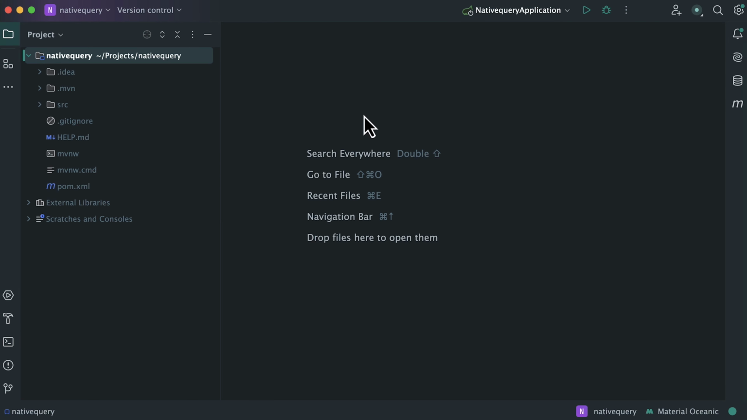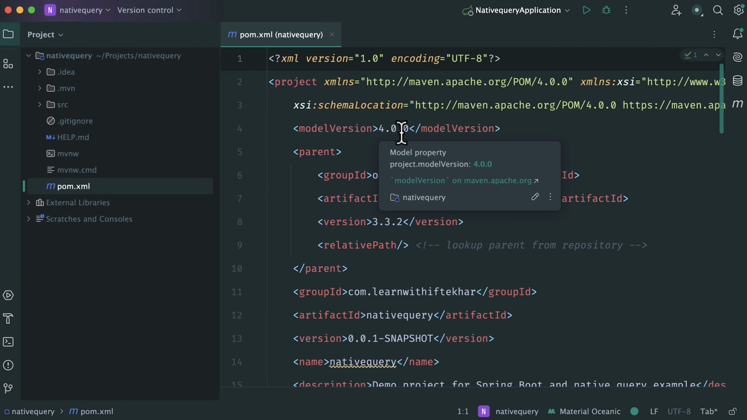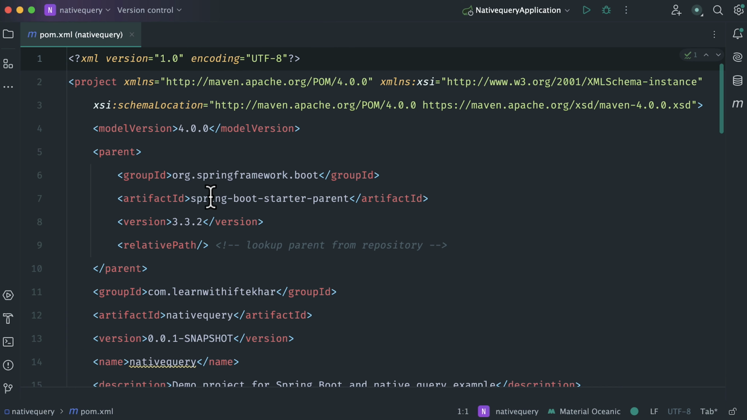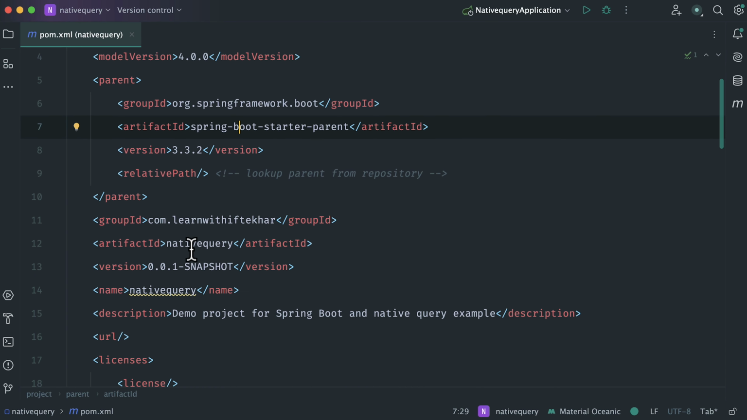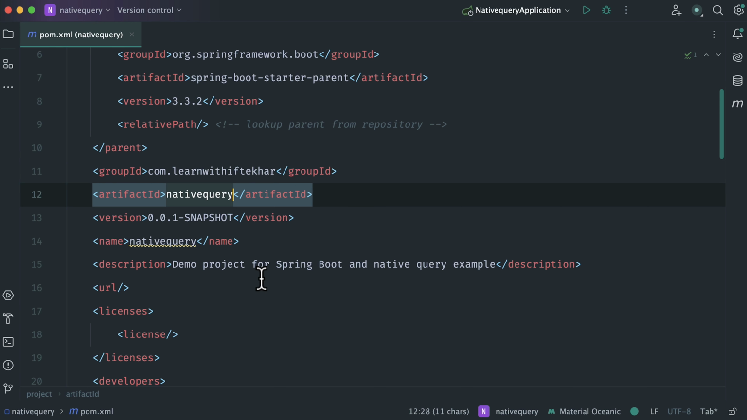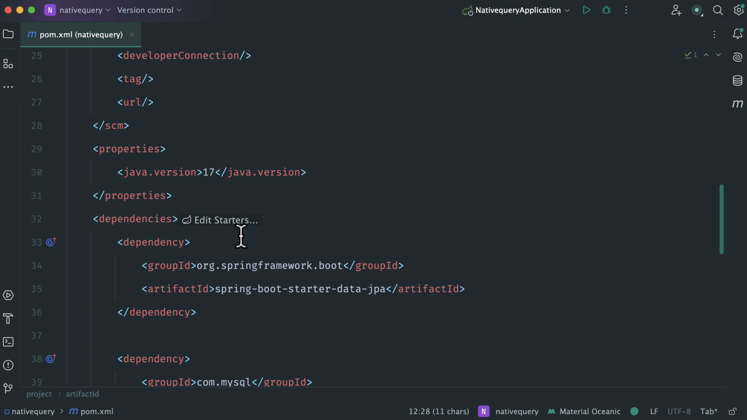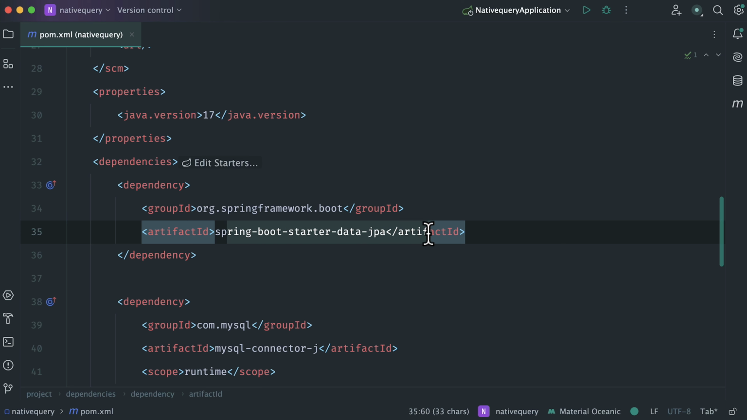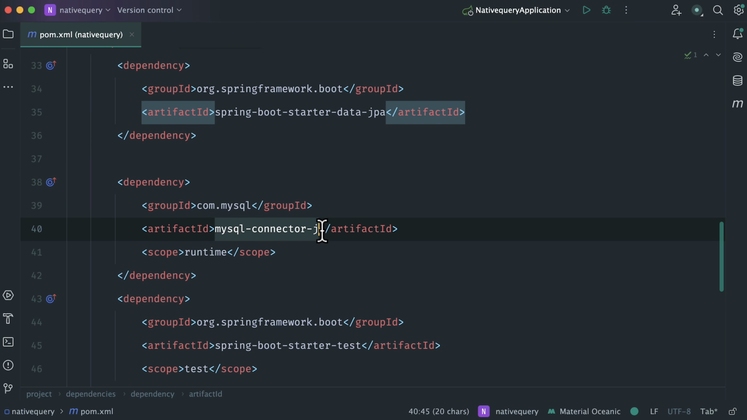Now let's check some of the important files of this project. In this left sidebar, the project is showing. The first file I am going to show you is pom.xml. POM stands for Project Object Model. In this model, necessary dependencies and other information is defined. Here is the group ID we have provided, the artifact ID and other information. The Java version we have selected is mentioned here, and there are the dependencies: dependency for Spring Data JPA and MySQL connector.